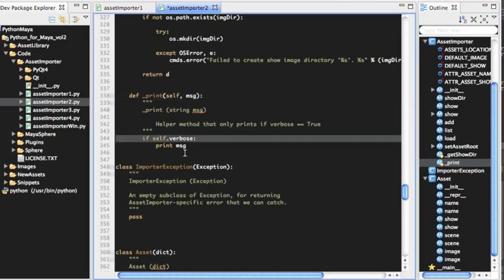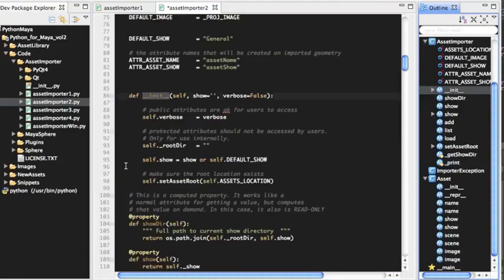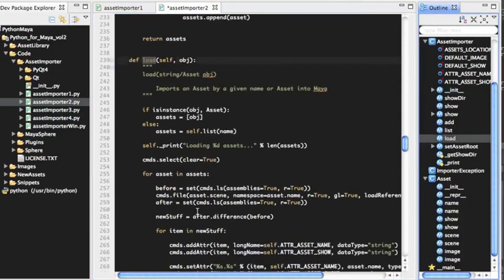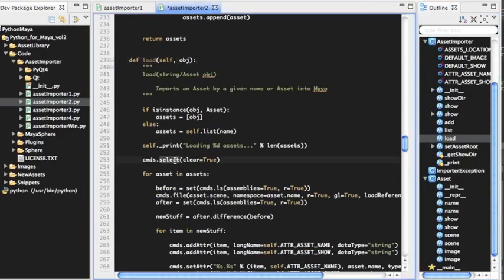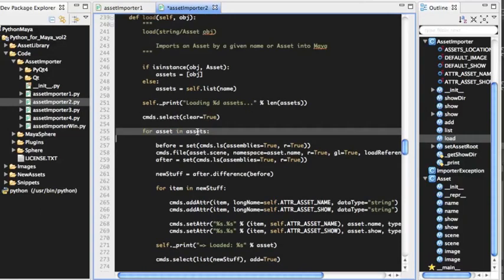If we're in verbose mode, print, and that's just a flag from the init right here. So if you set this to verbose, you're going to get a lot more printing, and that's just a nice way so you can on one line do verbose printing. So what we do is we clear the selection list in the scene.